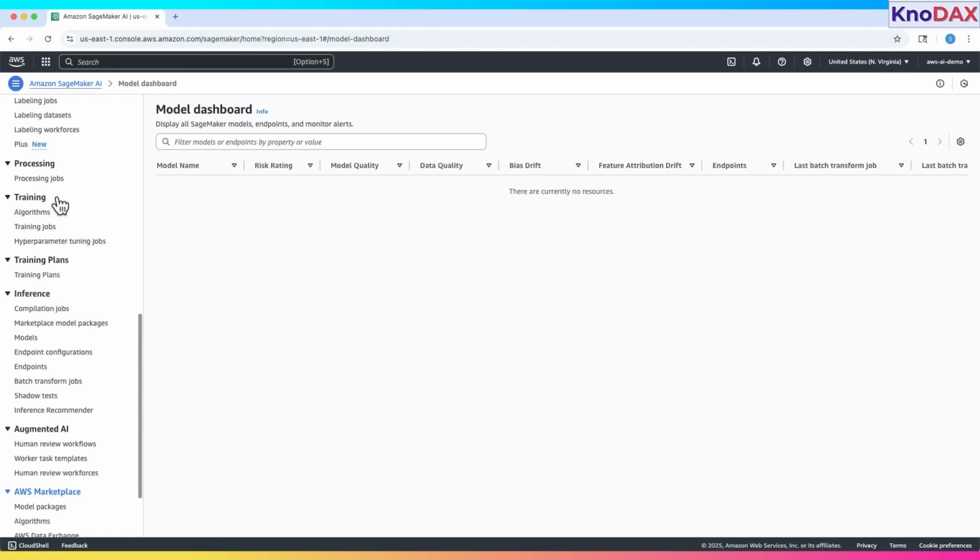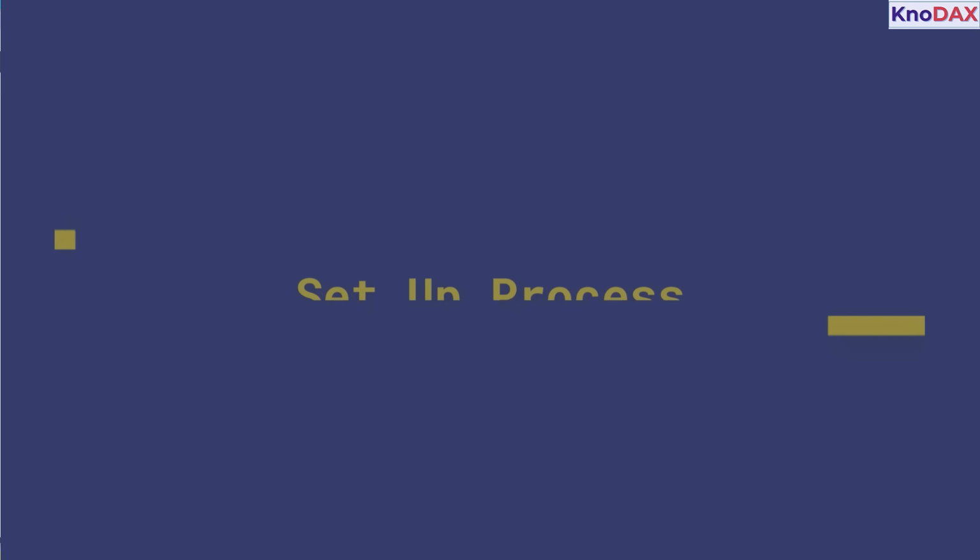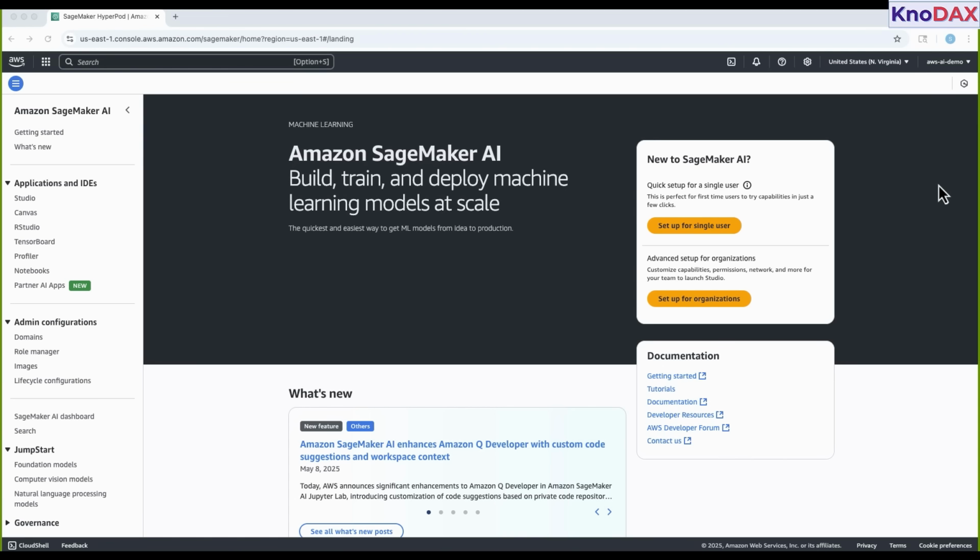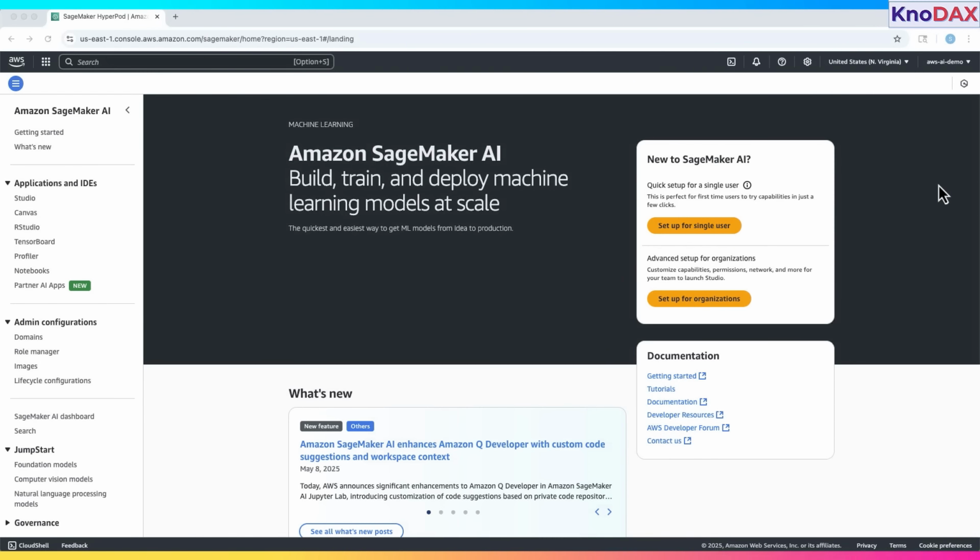Let's now dive into using SageMaker AI in action. Let's begin by understanding the setup process. The Setup for Single User option is ideal for individual developers or data scientists who want to quickly get started with SageMaker Studio. It provisions a personal studio environment with all the essential tools pre-configured. This is the fastest way to launch notebooks, train models, and manage resources without needing administrative setup.